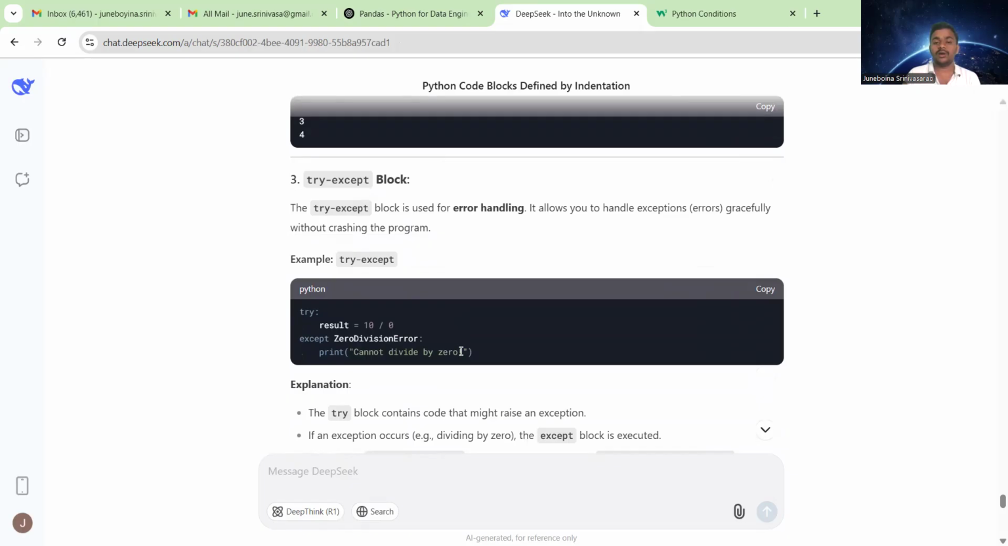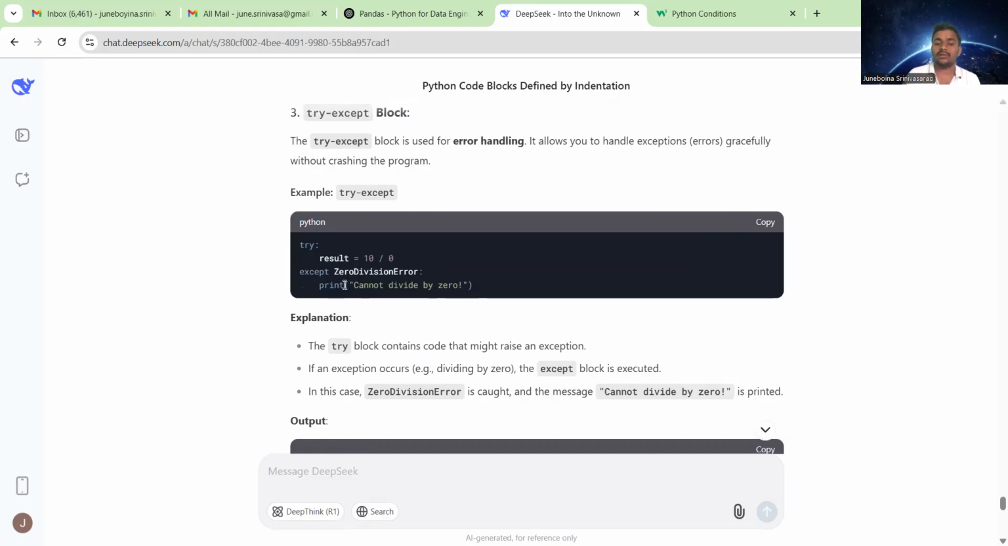Try except block. The try except block is used for error handling. It allows you to handle exceptions gracefully without crashing the program. So without crashing the program, it allows us to handle exceptions. Try result equal to 10 by 0. Except ZeroDivisionError, print cannot divide by 0.